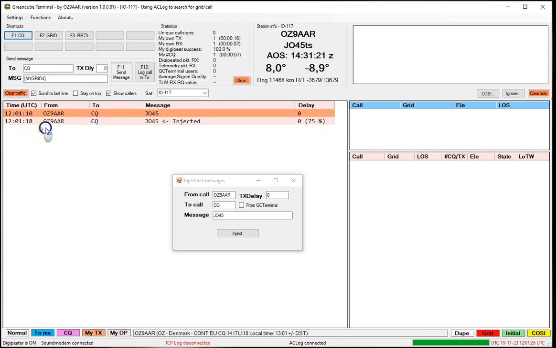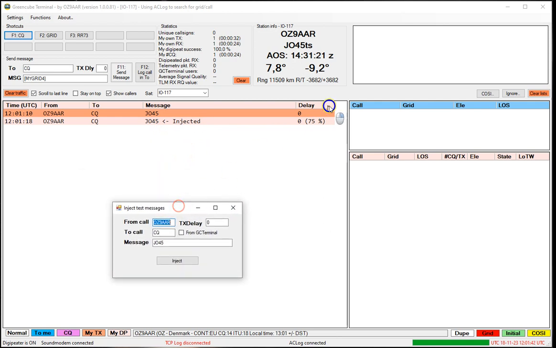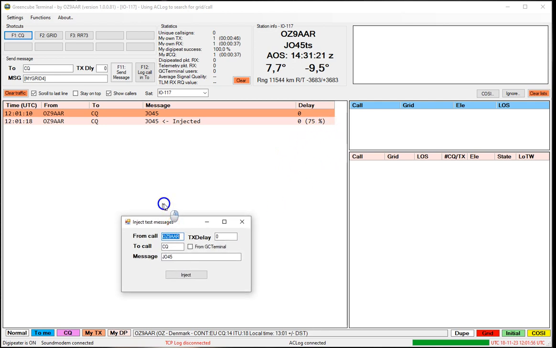It took 8 seconds because I was slow, but normally you will see the reply within 2 to 3 seconds from the satellite. The only way to see that it was a simulated message is I add this injected comment in the message. And the signal quality is always the same as the last message you received from the satellite in real. So don't trust the signal quality. So we send out a CQ to the world.